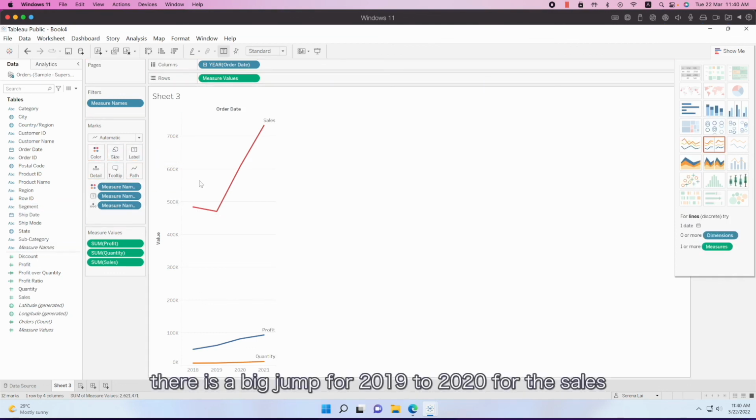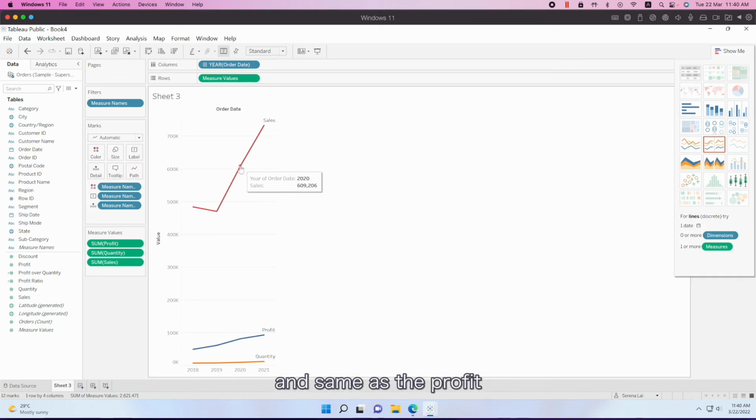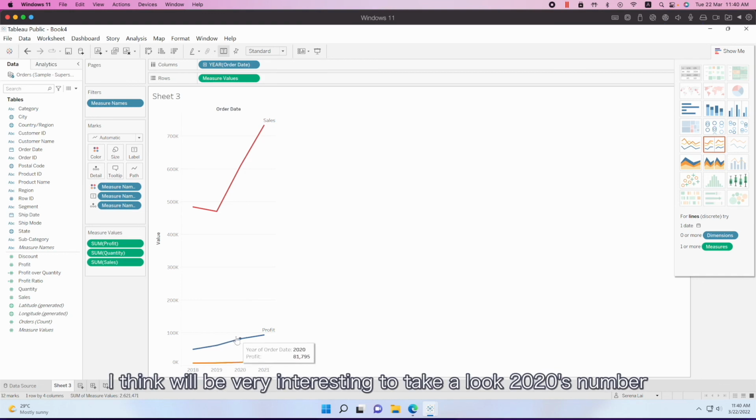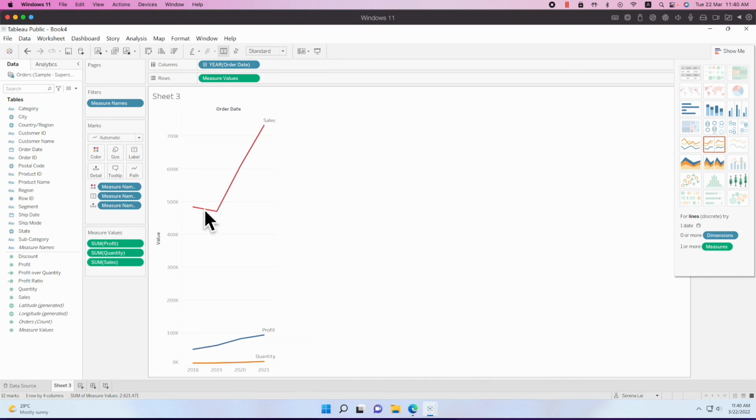There's a big jump from 2019 to 2020 for the sales, and the same for profit. So I think it will be very interesting to take a look at 2020's numbers and see how the change is going.